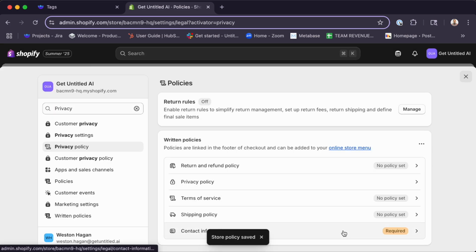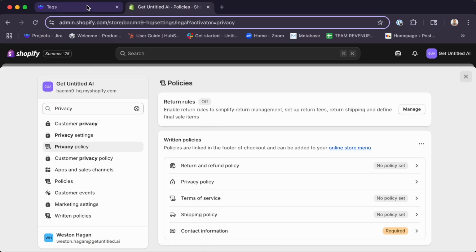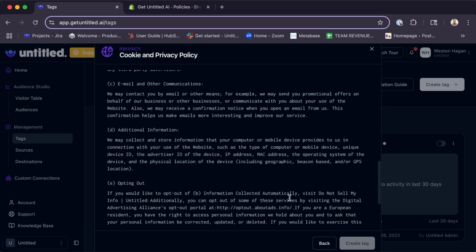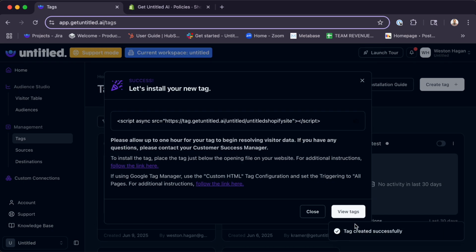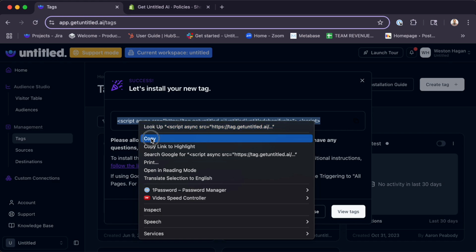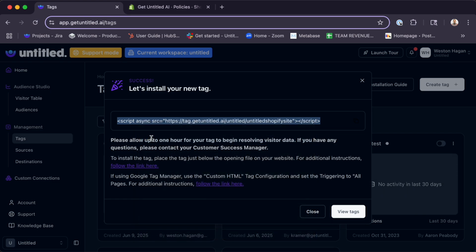Now we're going to add the actual ID tag code to your website. Return to the Untitled account, scroll down here, and agree that you have set up your cookie consent and privacy policy appropriately. Click Create Tag. The Untitled ID tag is this little line of code that you need to install on your website in the header section. This way, the tag is included in every page that your website visitors view. Right-click here and copy this code, making sure to include the entire line.